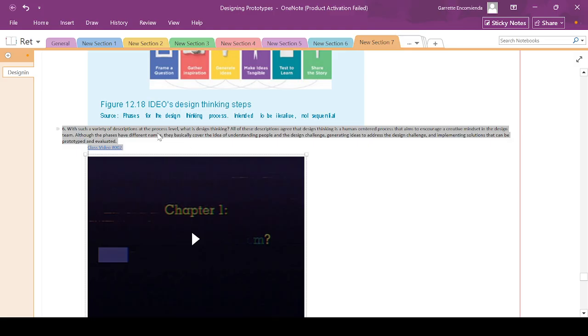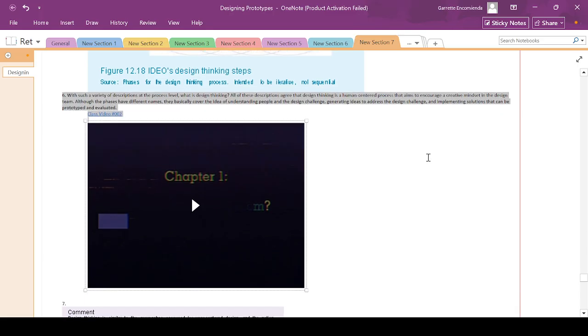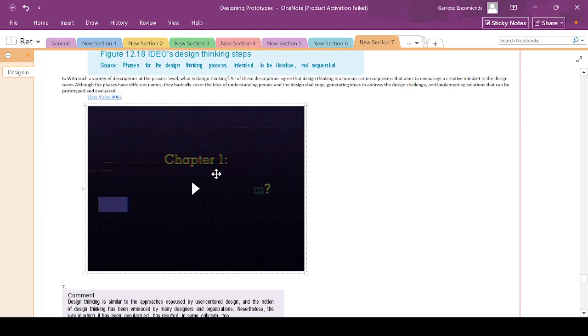With such a variety of descriptions at the process level, what is design thinking? All of these descriptions agree that design thinking is a human-centered process that aims to encourage a creative mindset in the design team. Although the phases have different names, they basically cover the idea of understanding people in the design challenge, generating ideas to address the design challenge, and implementing solutions that can be prototyped and evaluated.